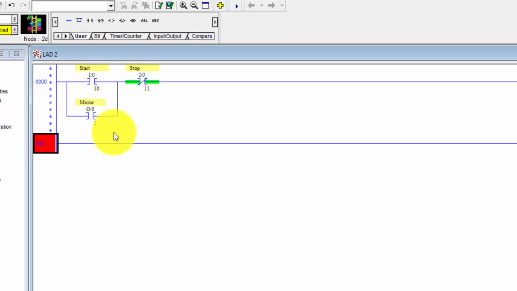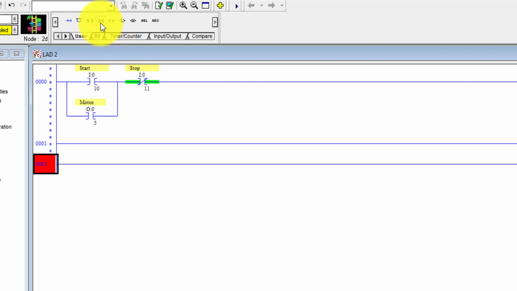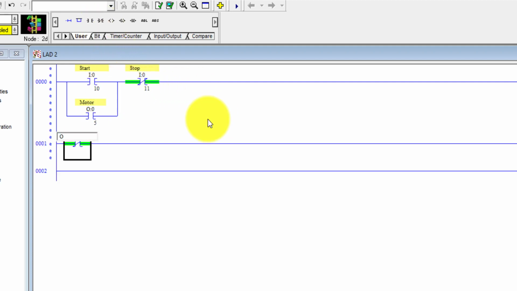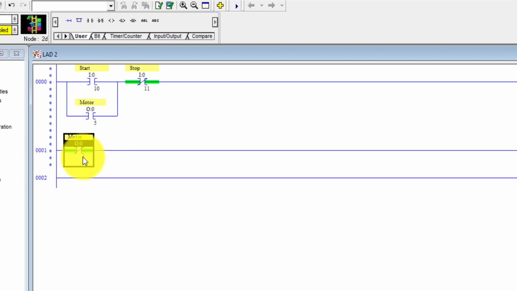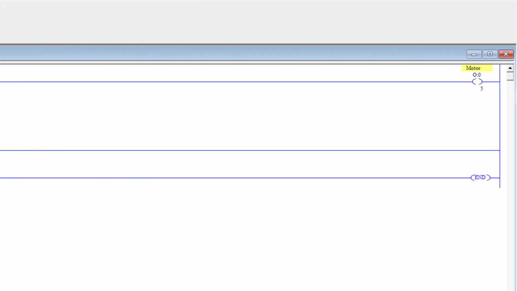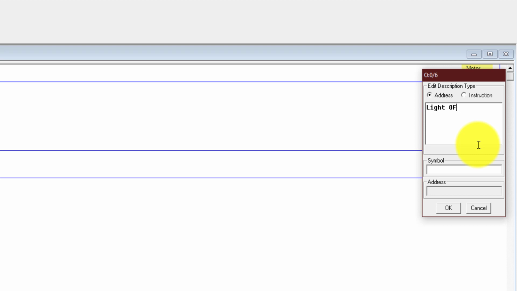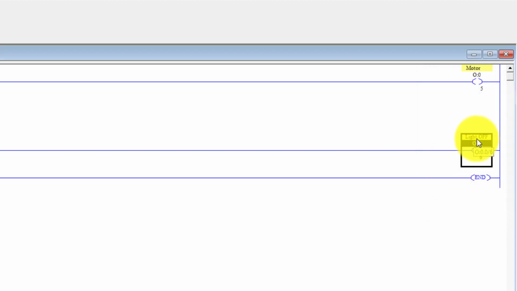Now for the second rung, we need a normally closed switch. It will have the same address as that of the motor, so that when the motor is off, this switch will be on and the connected light should also remain on. So on this rung, we have this switch, and once again, I'm going to have an output. This output is going to represent the LED or the light that will remain on as long as the motor is off. I'm going to address it as O:0/6, for example, and name it as light off. So this light off will remain on as long as the motor is off.